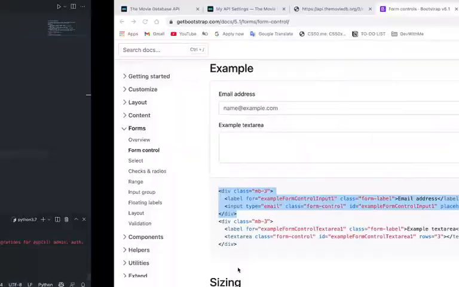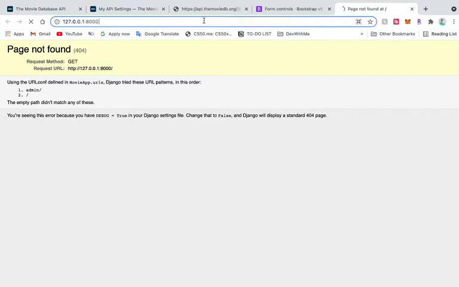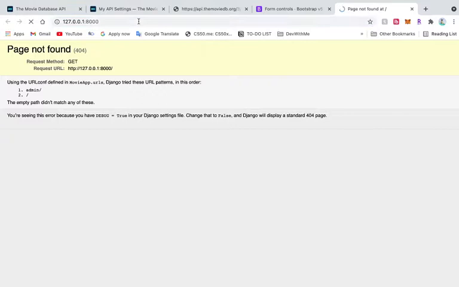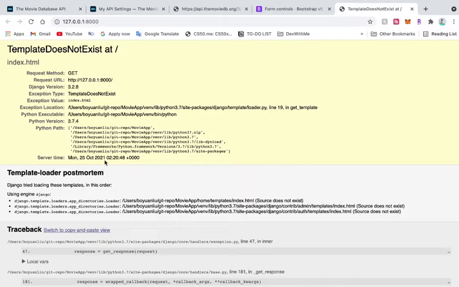I don't think that matters that much. Alright, let's go to the home page. Apparently, the empty path. Alright, apparently I want to do this then. Or else pattern, yeah. Let's try to refresh again, see what we get. Something doesn't exist. Index.html. Okay. Oh, should it be?